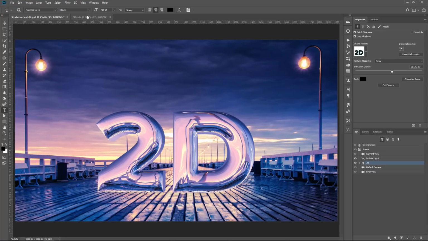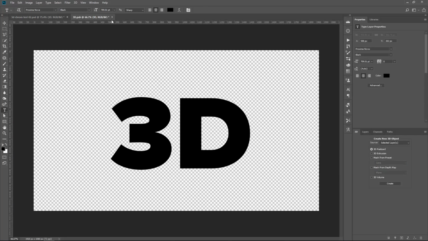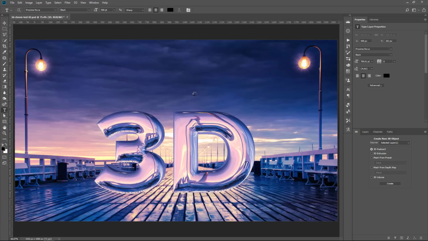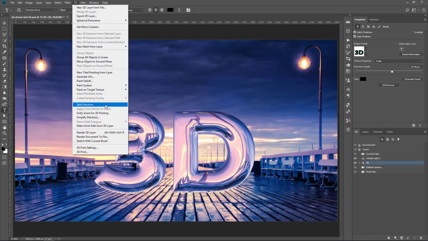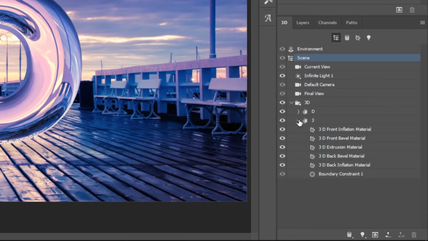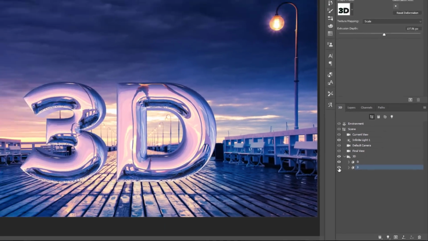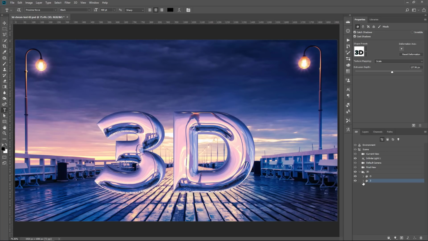But what I'm going to do instead is break it apart. And the reason that I'm going to break it is so that I can control each character individually. And to break this 3D model apart, you need to select the 3D layer, then go into 3D, Split Extrusion. Once you do that, just press OK, and you'll notice now how I have two 3D models, a 3 and a D, which means that I can control them individually. Also notice one thing, I can no longer edit it. It's no longer editable text.